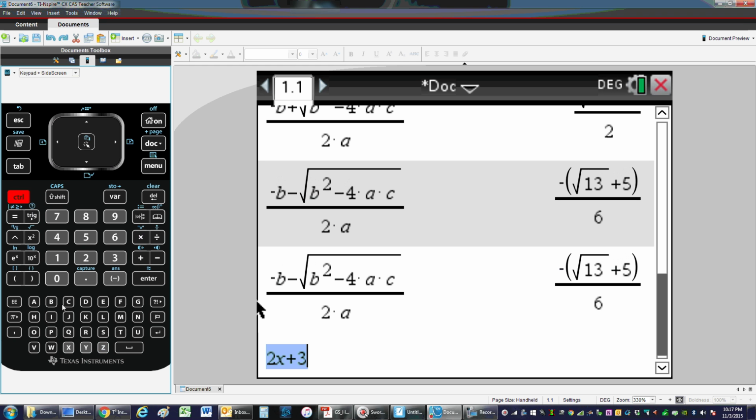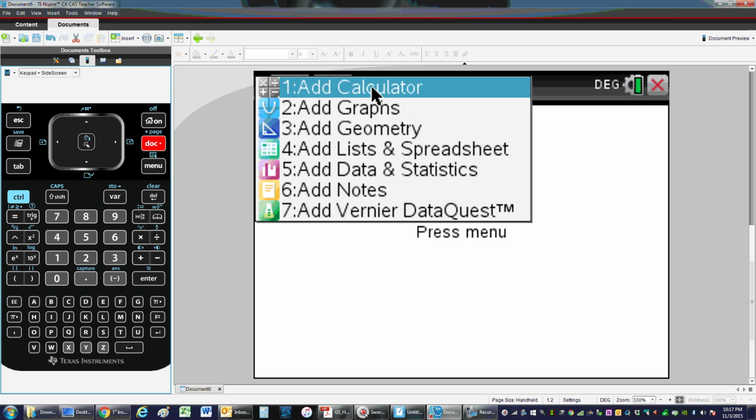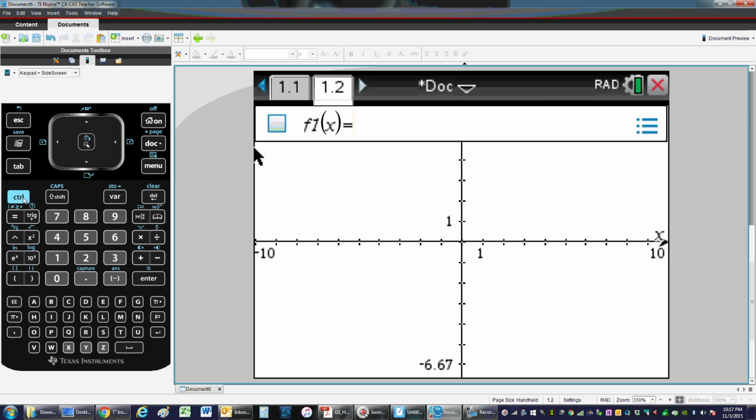If I Control C and copy it, well, then I can go into a graphs page, Control plus a page, add a graphs. If I hit Control V, I can just put it in. So they are pretty useful.